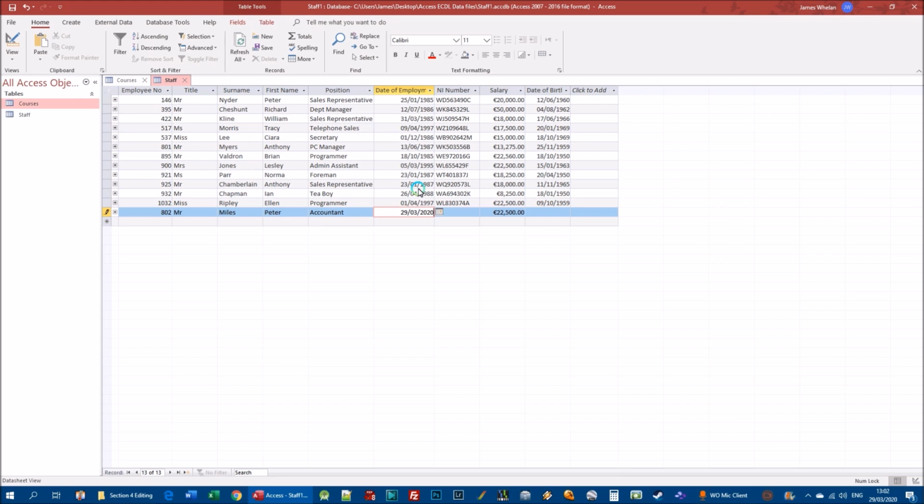In the next video we're going to look at sorting and filtering. It's going to be a very, very short chapter. We're only going to look at 2 things: sorting records and using filters.